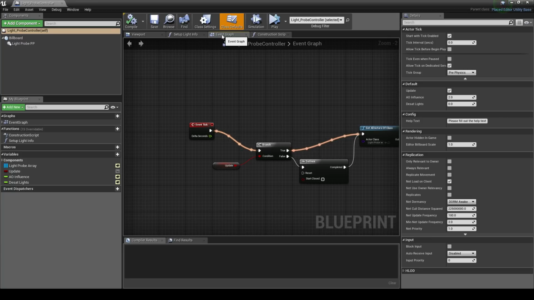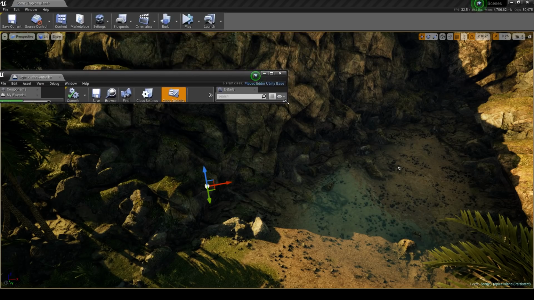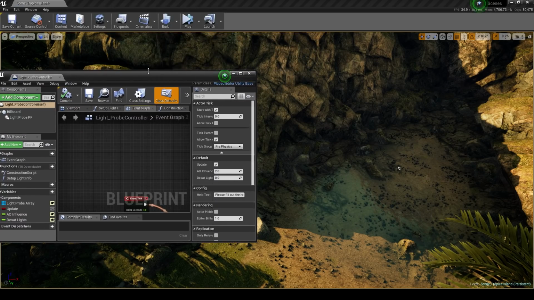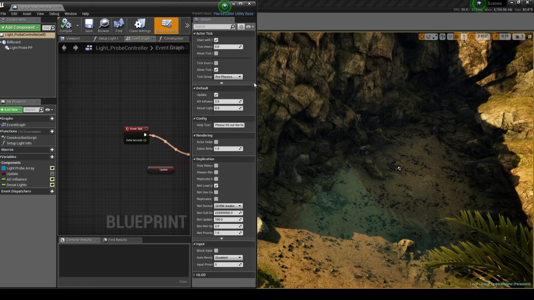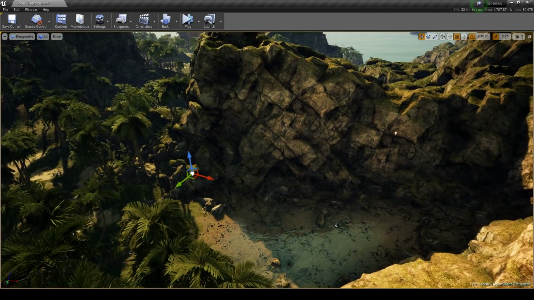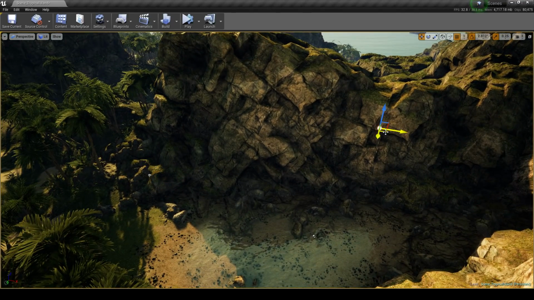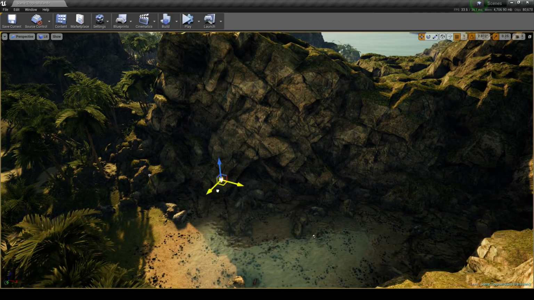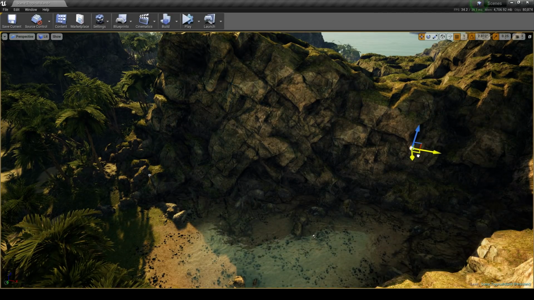The thing about this is, I forget what it was called, but there's a specific type. Oh, there it is, the placed editor utility base. It's a specific type of blueprint that can tick in editor. So what that allowed me to do is have it find all of these actors in the world, and then it assigns them an ID number.